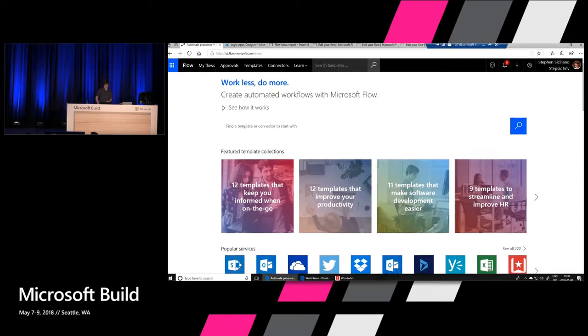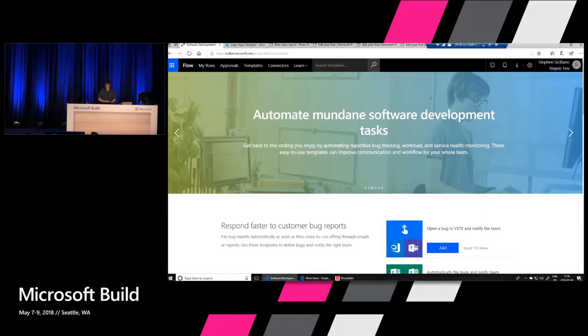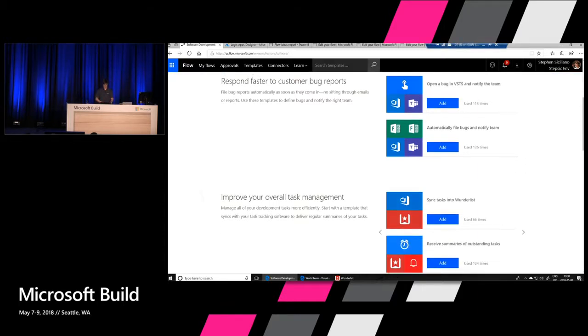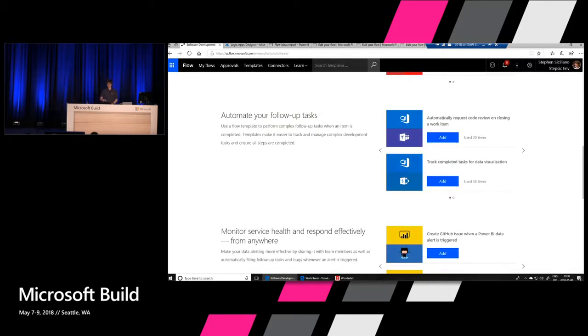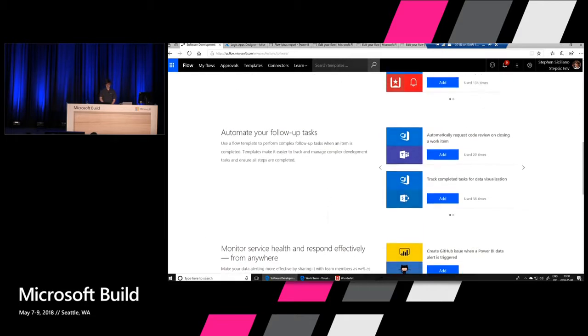At the top here, we have what we call feature template collections. And since this is Build, maybe you all would be interested in seeing the types of software development tasks that we can automate inside of an organization. For example, you can respond faster to customer bug requests. And here are a few templates that you see here that would help you with that. Or improve task management, or automate the follow-up on tasks. Each of these is a template, which means we have already configured for you the steps that need to run inside that flow and the data flow between each of those actions. So you could actually come to Flow right now and just start using these processes.